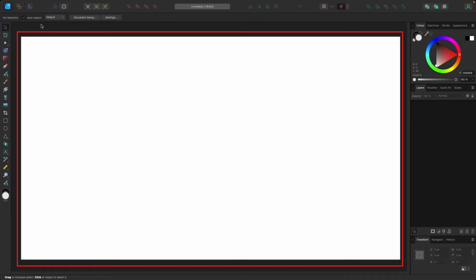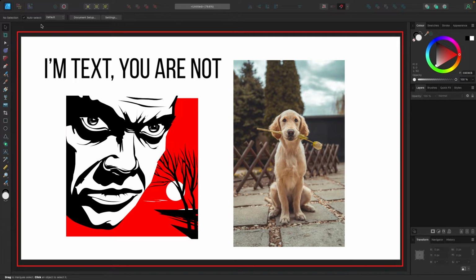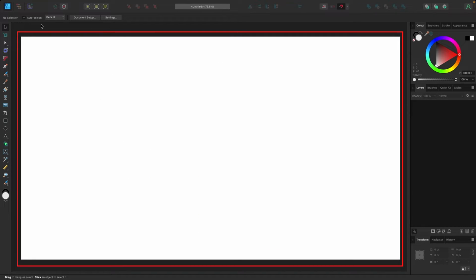In the middle, this is your canvas. So this is what your final product essentially is going to look like. When you design something, whether it's text or graphics or images, when you export it, this is what you and other people are going to see.